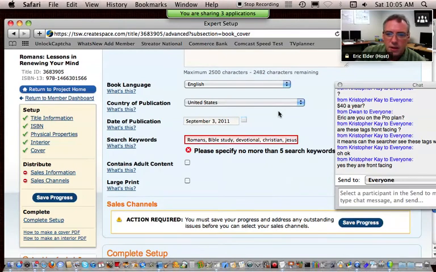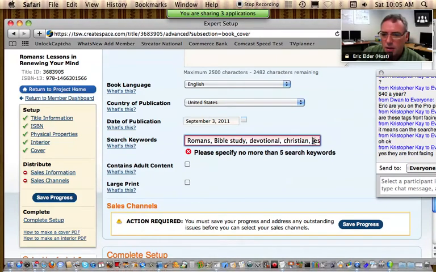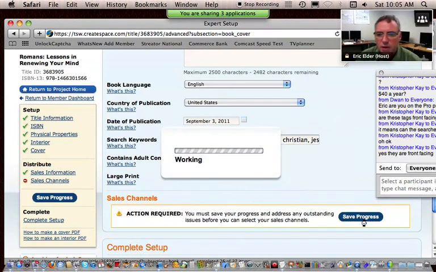Okay, it's given me one error here. It highlights in red whatever needs to be changed. It says, please specify no more than 5 search keywords. So we'll have to cut it down. 1, 2, 3, 4, 5. I'll end here at Jesus. Let me save the progress again, see if that goes away.